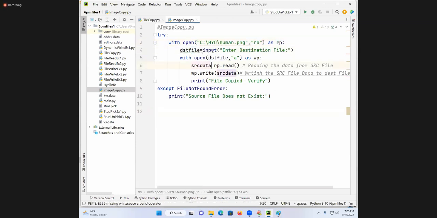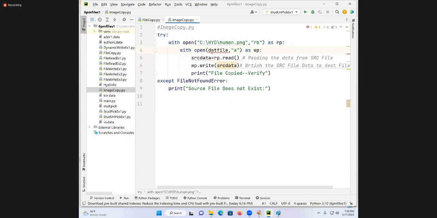Destination file, input of enter a destination file. Of course, I will say destination file directly, student. What is my destination file I am taking? Here I am going to write it. In this place only, I will take it as programmer.png.